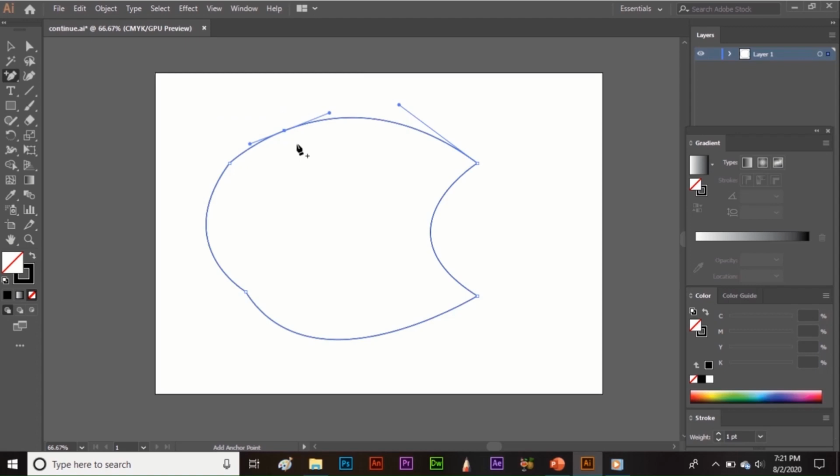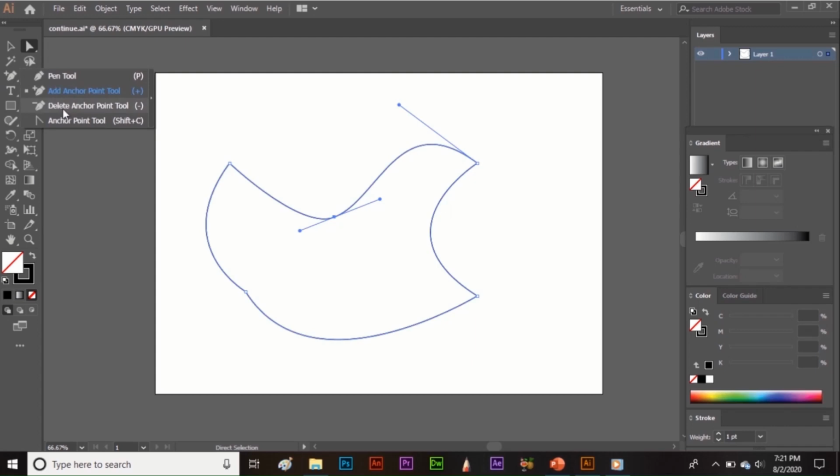Now, by using the Direct Selection tool, you can adjust the anchor point. As you have learned in the previous tutorial, the Direct Selection tool is used to adjust anchor points. So by using the Direct Selection tool, adjust the anchor point. Like this.